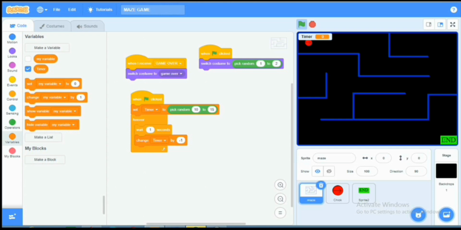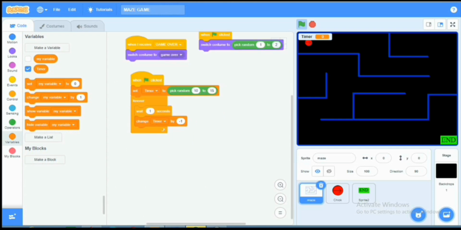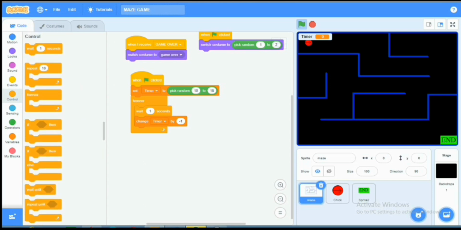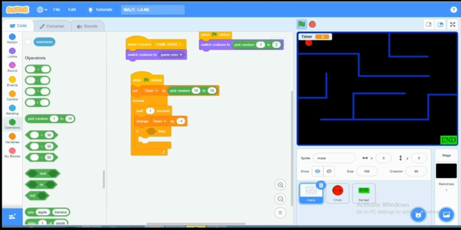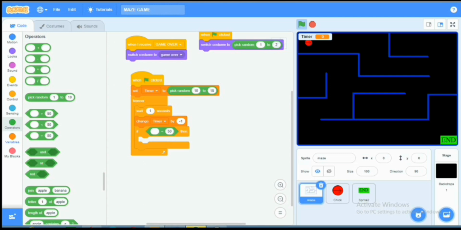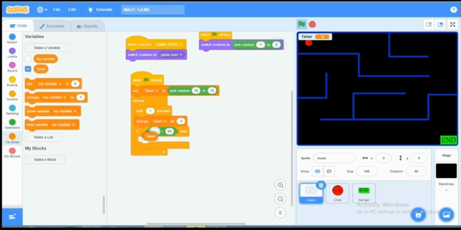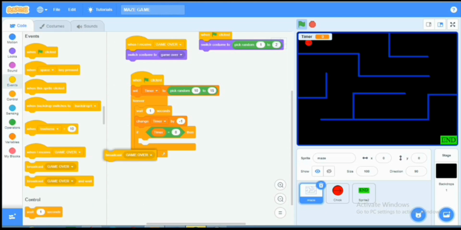So now this will handle that, except that this timer will keep on counting forever, because it's only a forever loop. So we need this code that if the timer reaches 0, let's broadcast game over, and it will switch to game over mode. So we can just simply do that by saying if timer is equal to 0, it should broadcast game over.